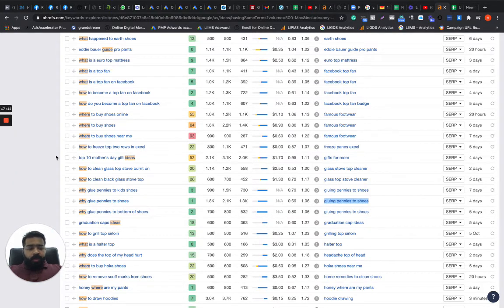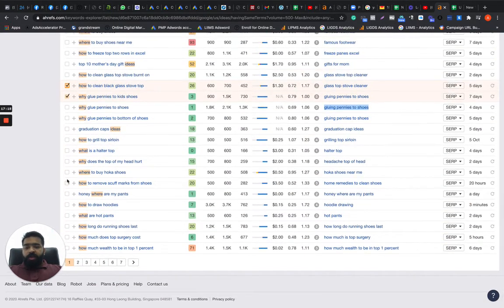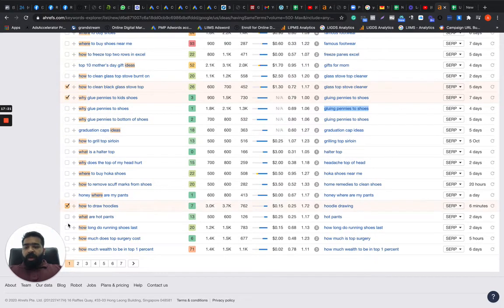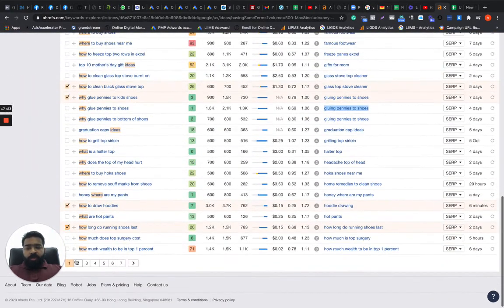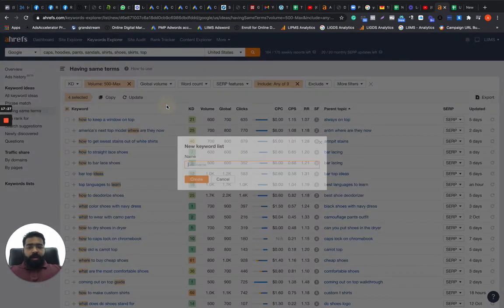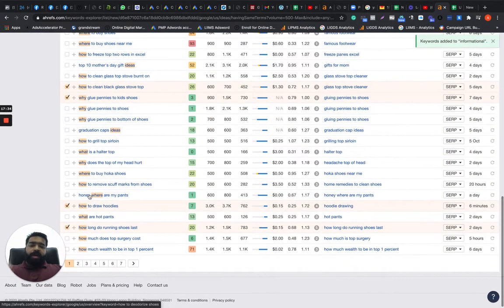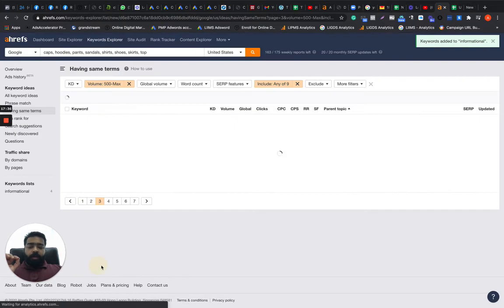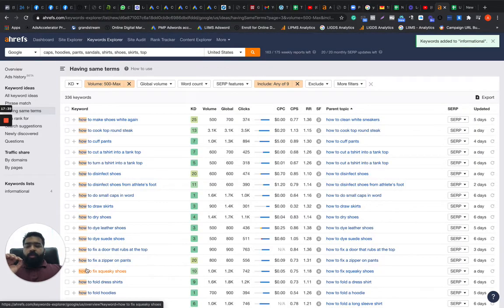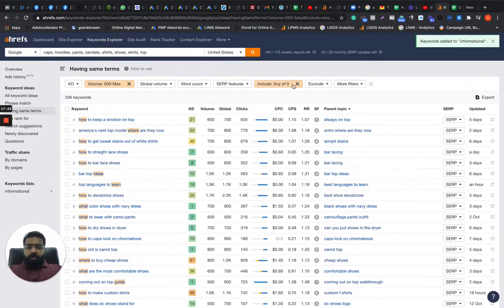So like this, you need to choose the list of keywords you want to target. Before you go to the next page, go to the top and click on add to keyword list, create a new keyword list and call it informational, because these are your informational keywords. Now do this analysis for every single page, second page, third page, fourth page, fifth page.